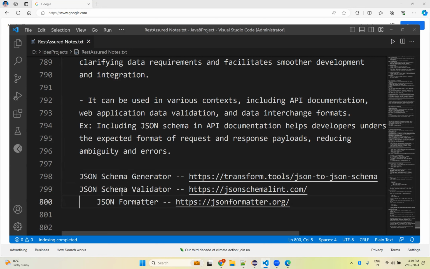So JSON schema generators are there. JSON schema validators are there. JSON formatters are there. Sometimes JSON will come in the form of a string. So at that time you can format that information. Okay.